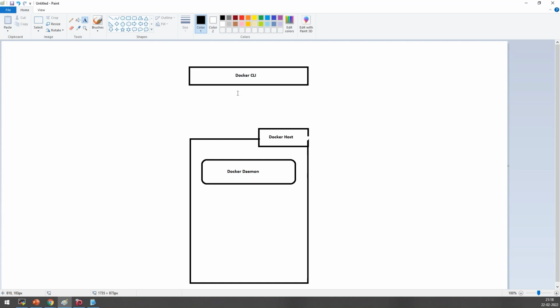This Docker CLI will contact the Docker daemon. This is the one which is talking to the Docker daemon through something called a REST API. The Docker CLI talks to the Docker daemon over the REST API. And this Docker daemon helps you create the containers. The containers here, container 1, container 2, all these are created inside this Docker host. All clear, team?